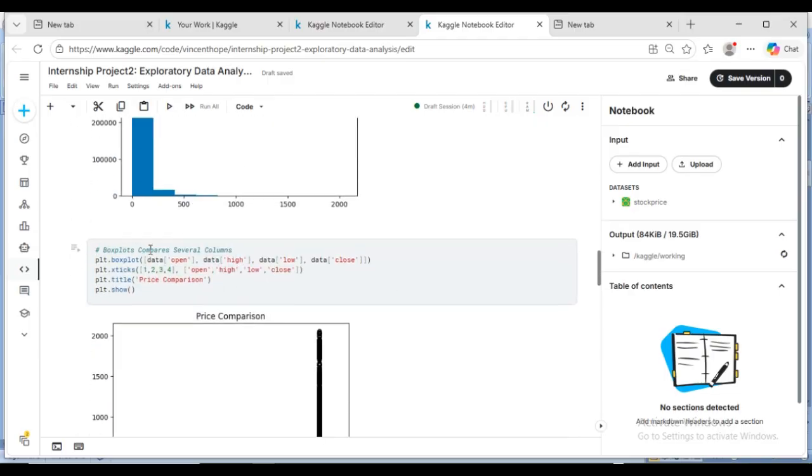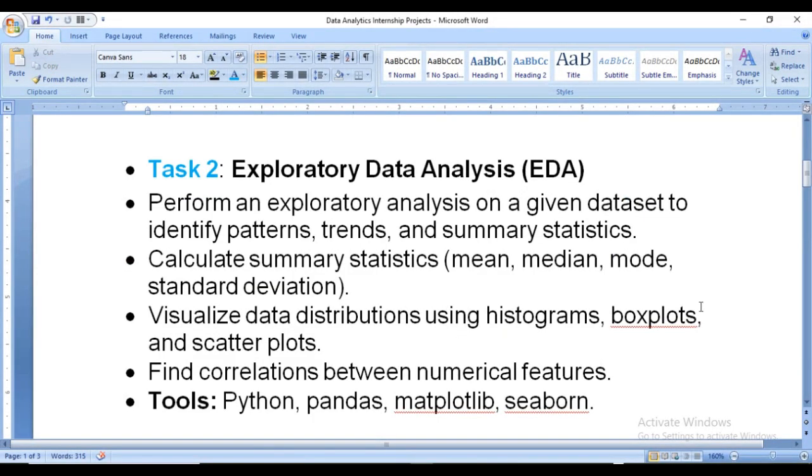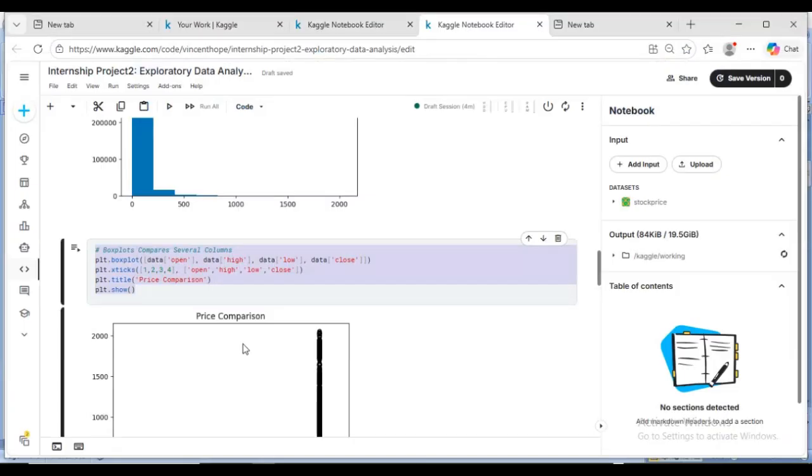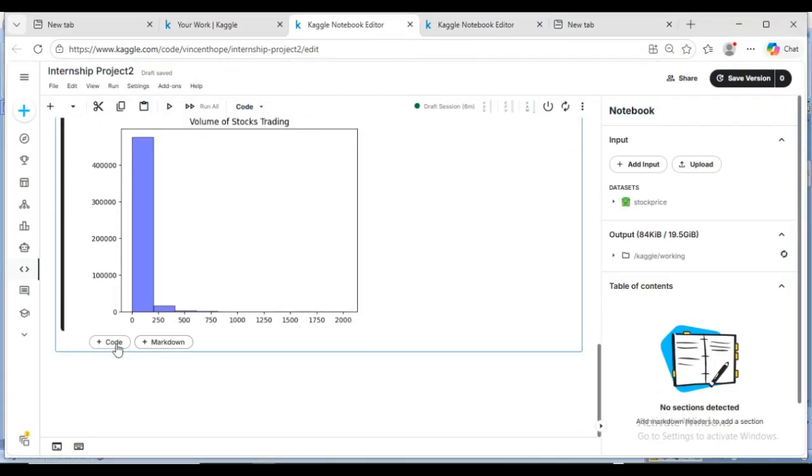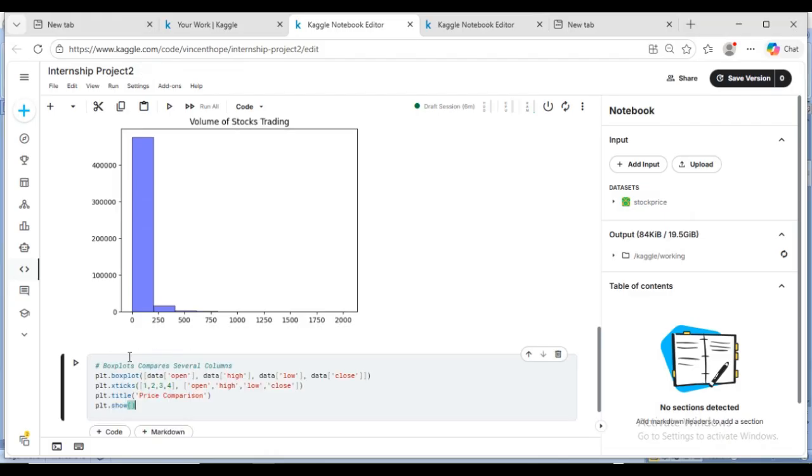So now we are going to do a box plot, which compares several columns. Let me highlight it, Control C. That's one of your questions here, to carry out a box plot. We have calculated summary statistics, which is mean, median, mode, standard deviation. We have done that. We then created the data distribution using a histogram. So the box plot is what we want to do now. For the box plot code, I open the code cell, I press Ctrl V. Now the box plot compares several columns.